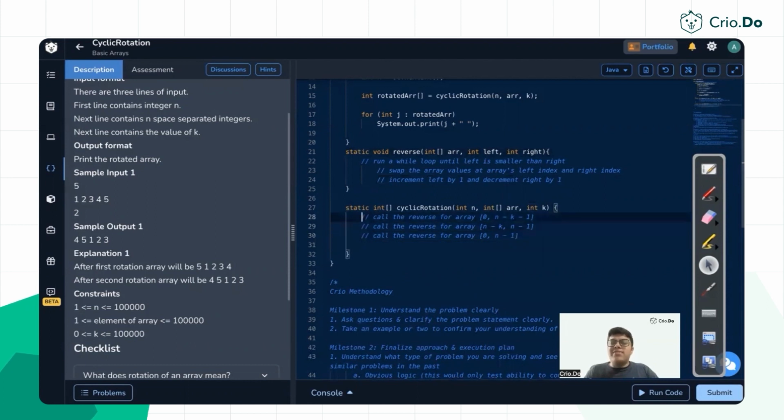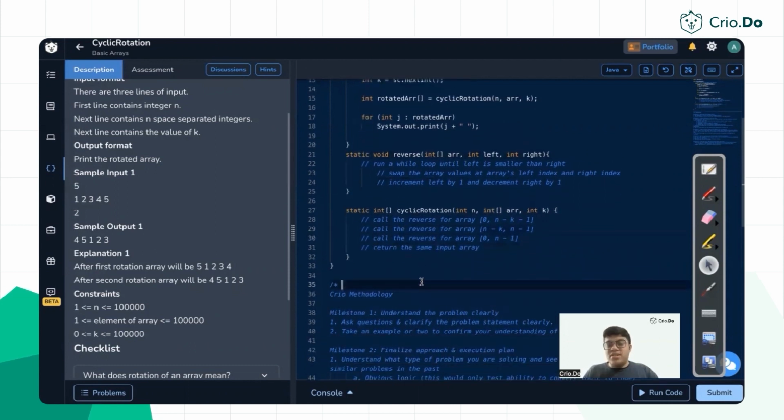Once we have called these three functions, what we need to do? We can return the same array itself because we are not using any extra array. So the last point will be to return the same input array, that is ARR. So this is nothing but the pseudocode.